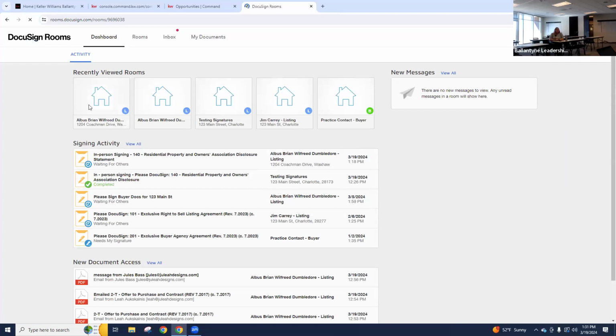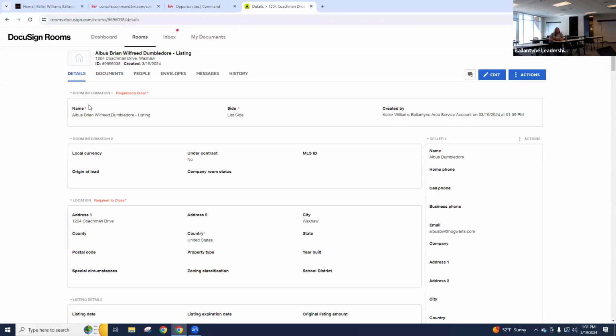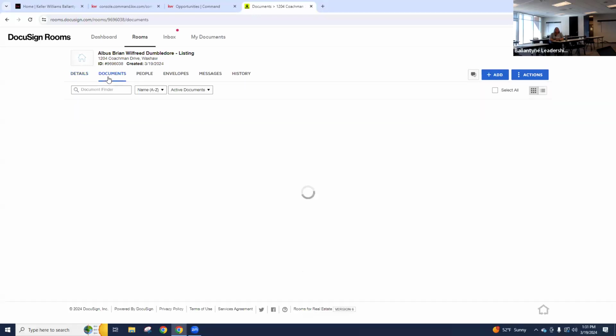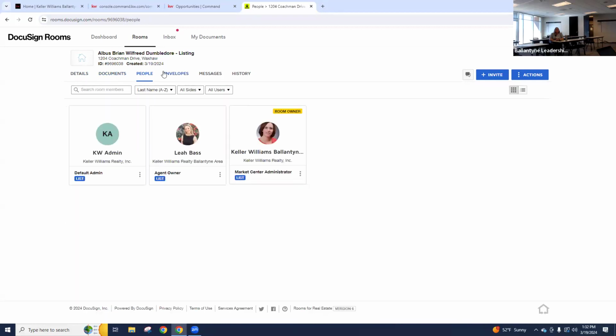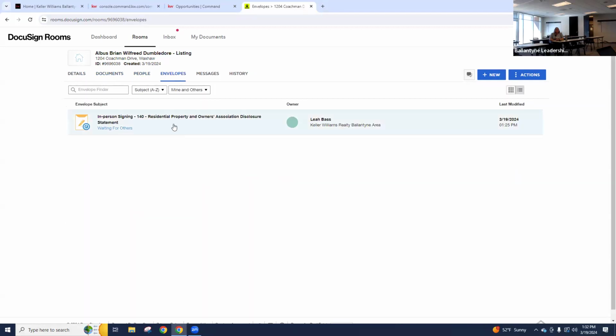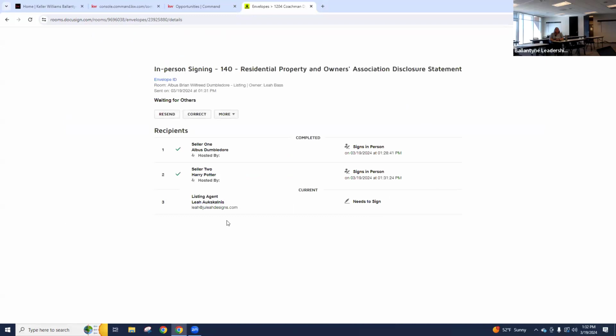However, once that form is fully signed by all parties, it'll come back to the Documents tab of your DocuSign room as a fully signed PDF. I think I need to sign it as the agent. Yeah.